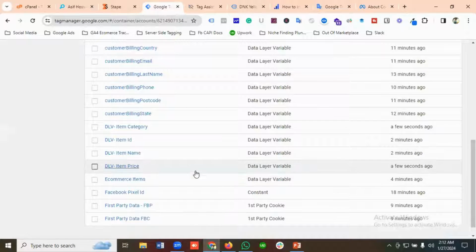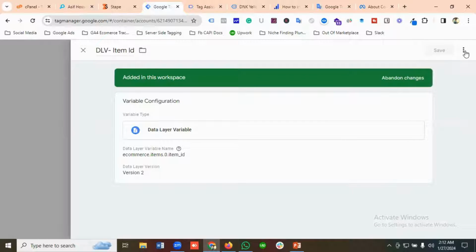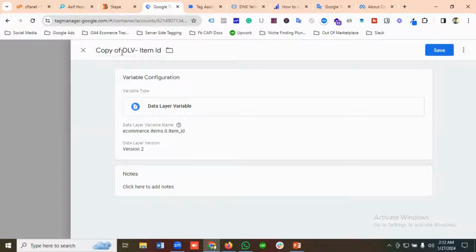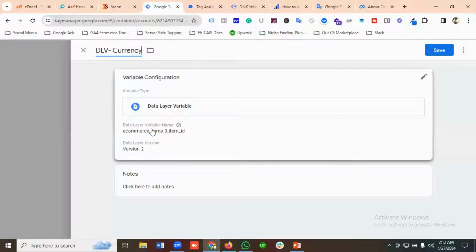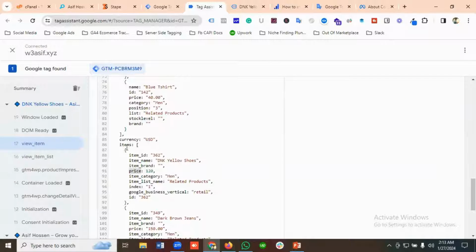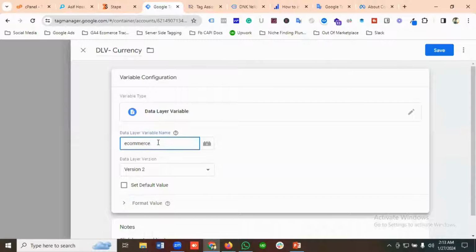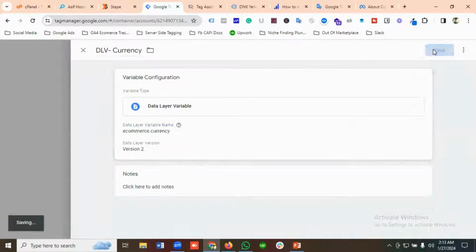Okay. So I'll copy this one and I'm gonna use it like this, DLV. This is for currency, so I'm gonna write currency and we're gonna be using ecommerce.currency. Okay, perfect. So let's copy the currency over here. So I'm gonna use currency. Okay, perfect. I'll click on save.